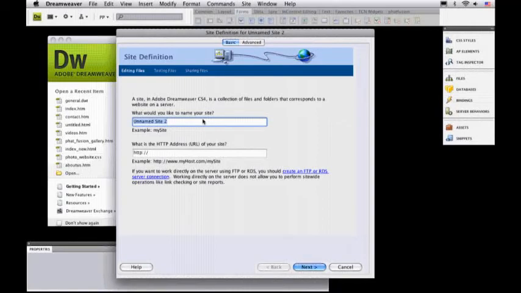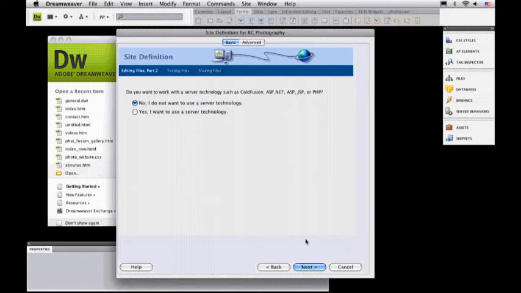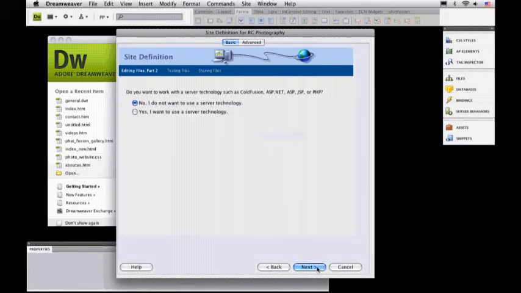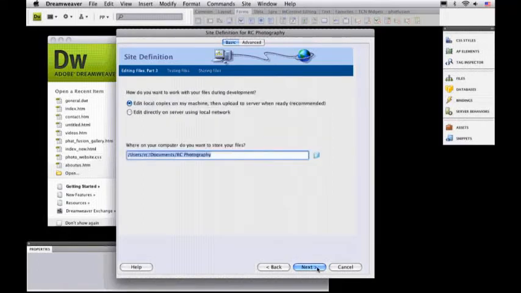I'm going to go ahead and put in RC Photography. I don't need to put a website address. I'm not going to publish it, so it'll be fine. Now, from there, I'll click on Next. We're not using any specific server technology, so for this, we're going to go ahead and select No. Now, how do we want to work with the files during development? This is the important part, because we're going to specify that web root folder for us to be able to publish.